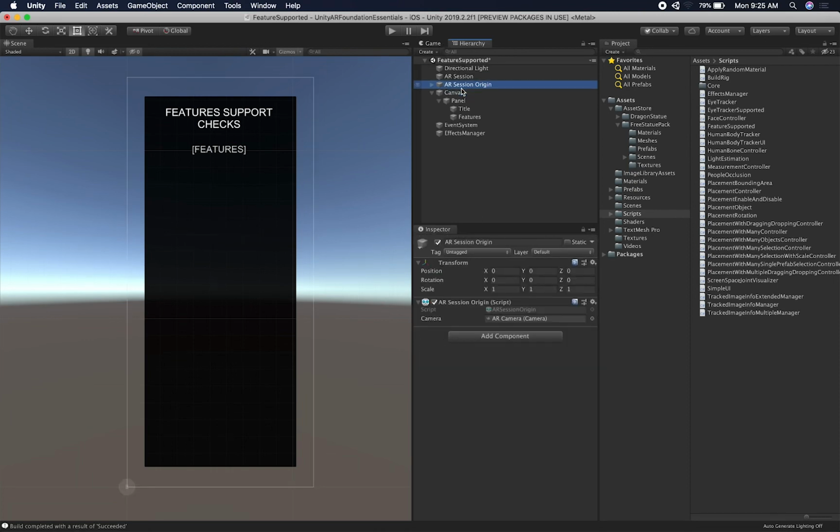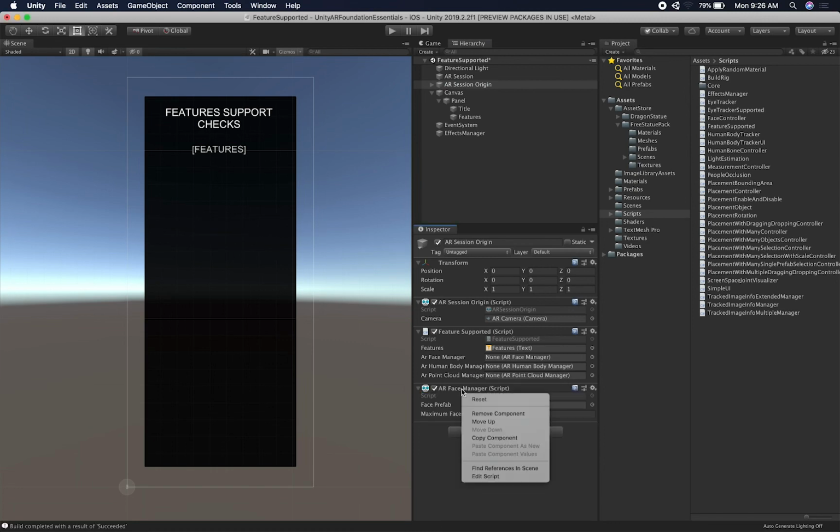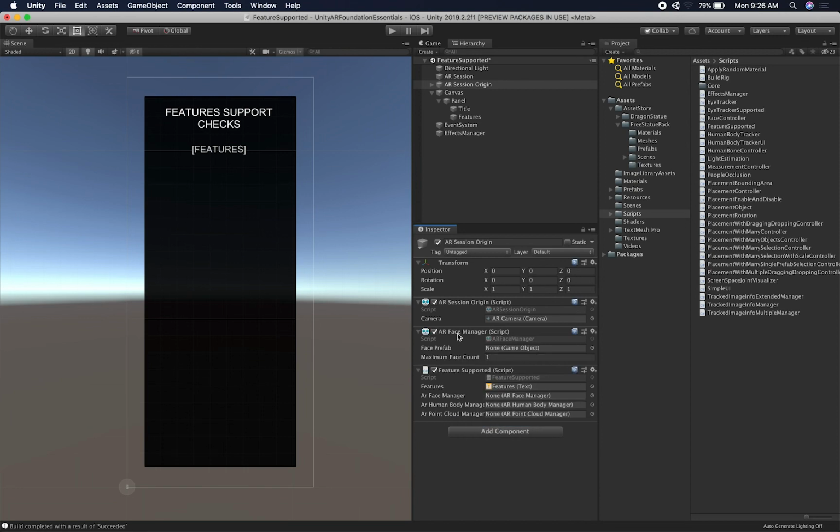Okay, so let's go ahead and go back to the AR session origin, and I'm going to add the script that we created to that game object. So I'm just going to say feature supported. You're going to see that nothing is referenced, so we're going to just associate our text box with features. And then I'm going to need to create the face, all these managers. So to do that, I'm going to do AR face manager. Just going to add them to the top.